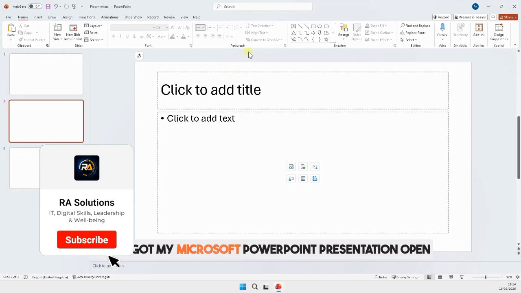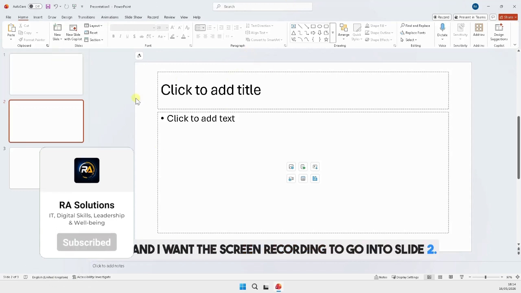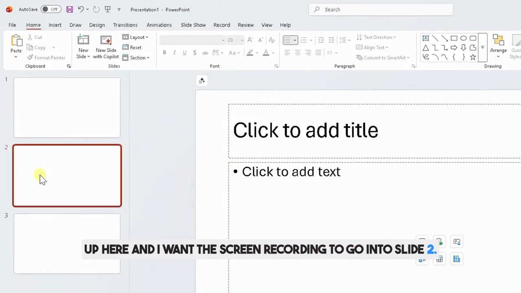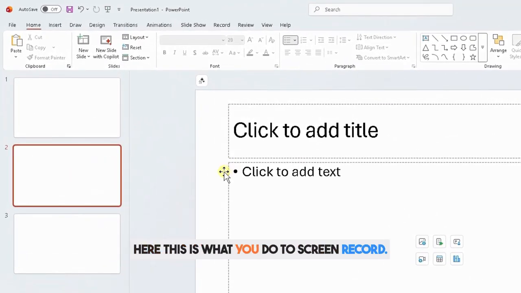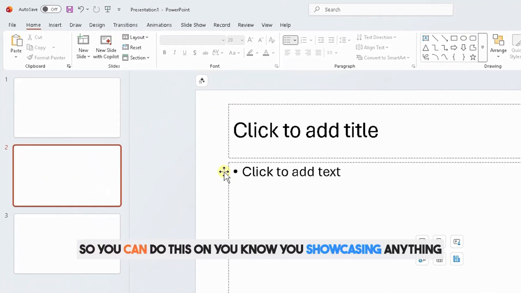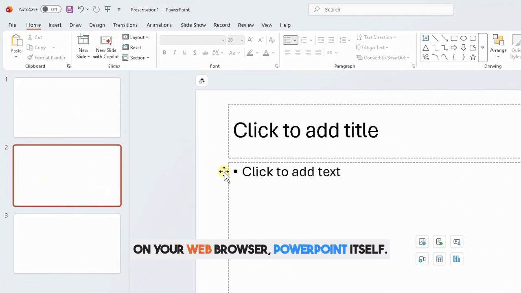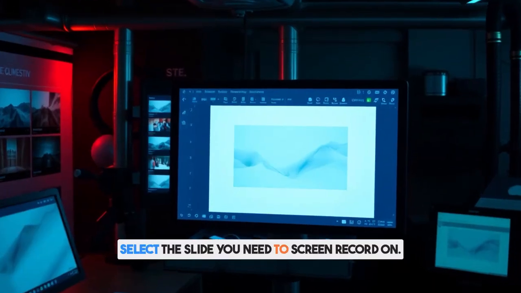So I've got my Microsoft PowerPoint presentation open up here, and I want the screen recording to go into slide 2 here. This is what you do to screen record. So you can do this showcasing anything on your web browser or PowerPoint itself. I'll show you how to do this. The first thing you need to do is select the slide you need to screen record on.